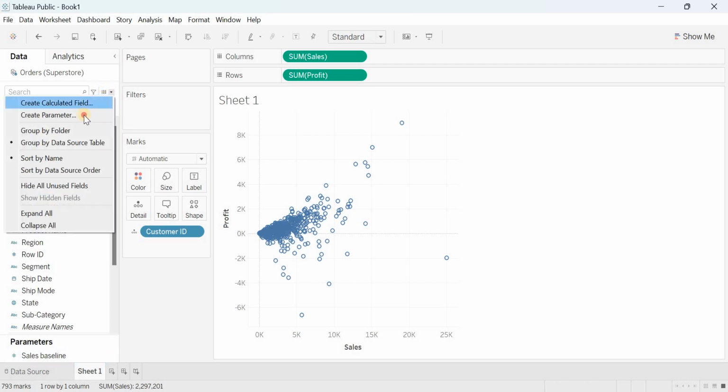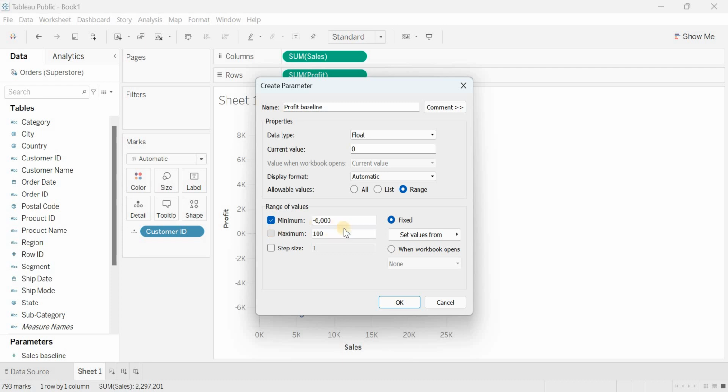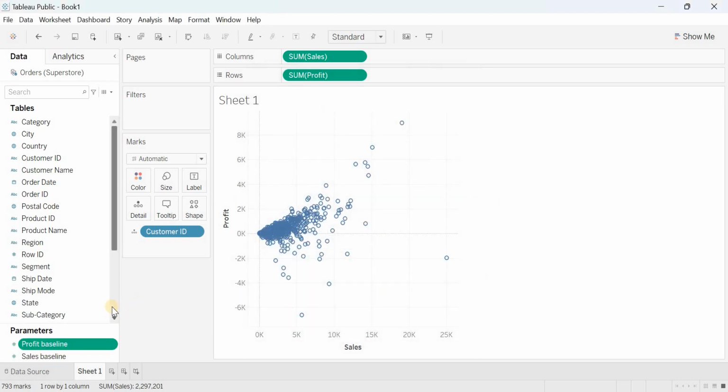And let us create another parameter, and I call it profit baseline. For the current value, let's make it 0, and I just create a range here. I say minus 6K, and the max could be 8K, and the step size I'll make 2K, let's assume. So now I created two baselines.